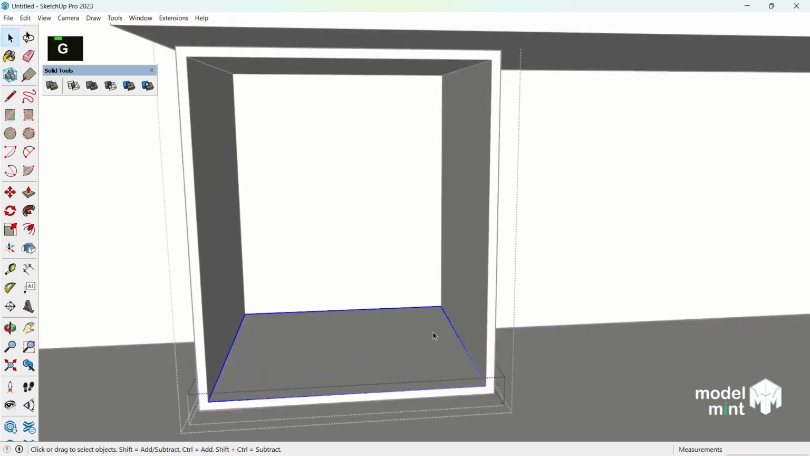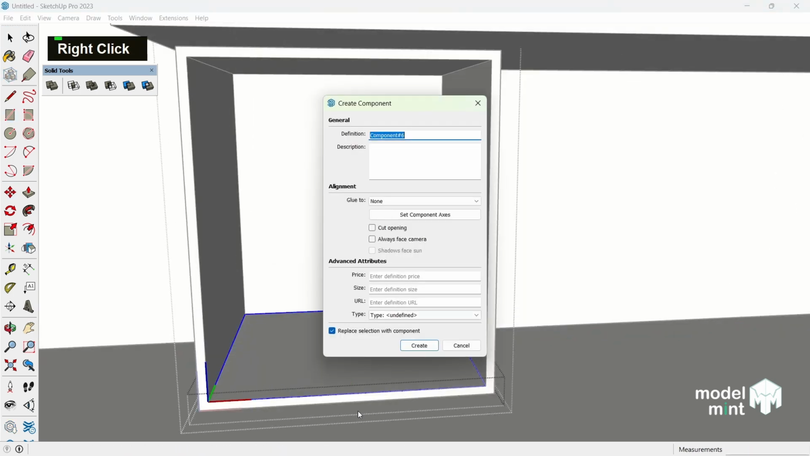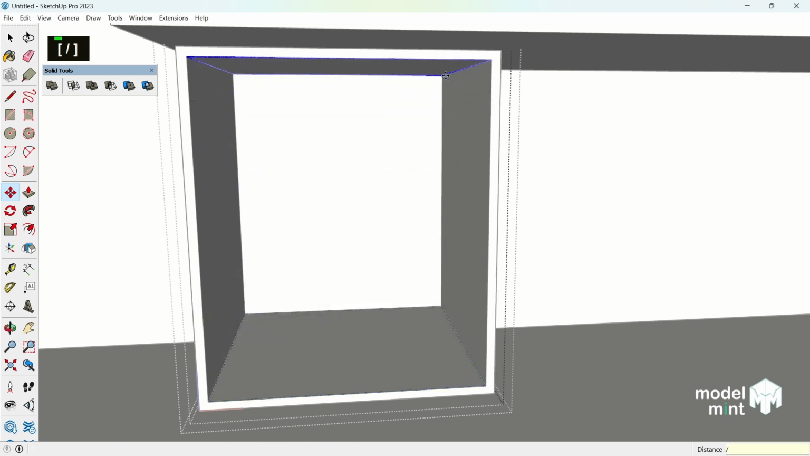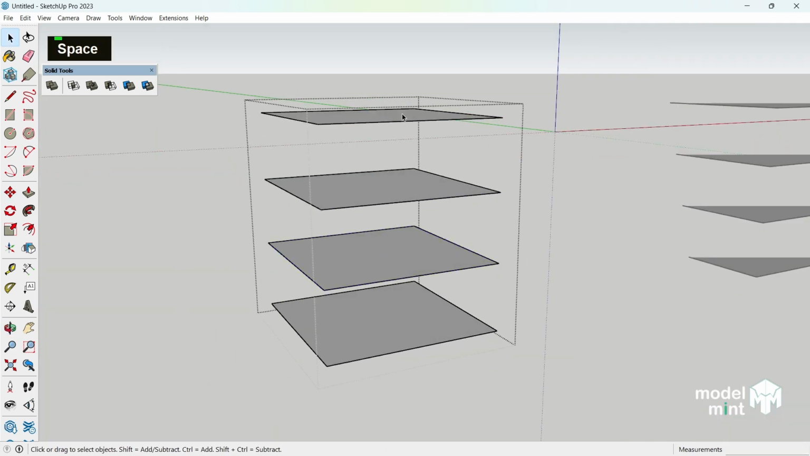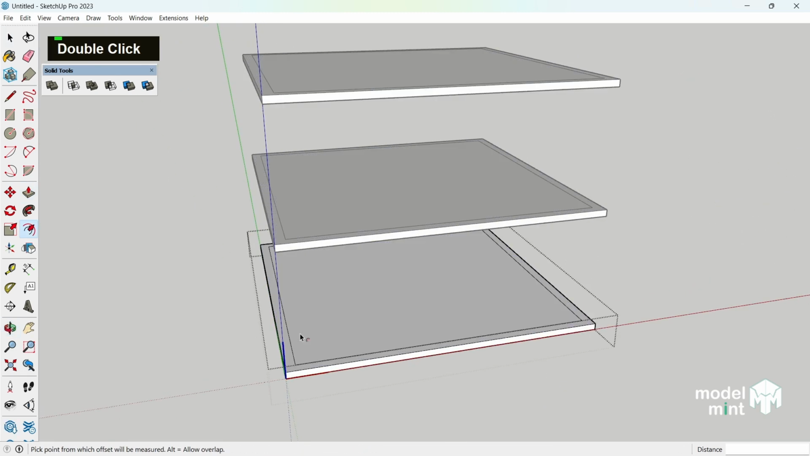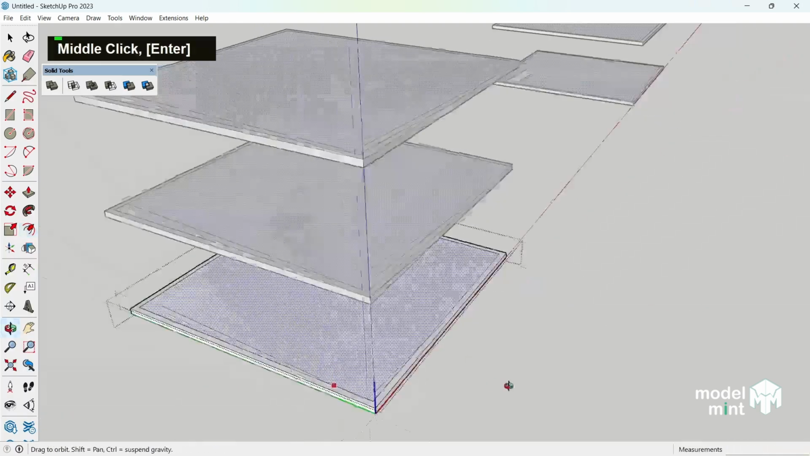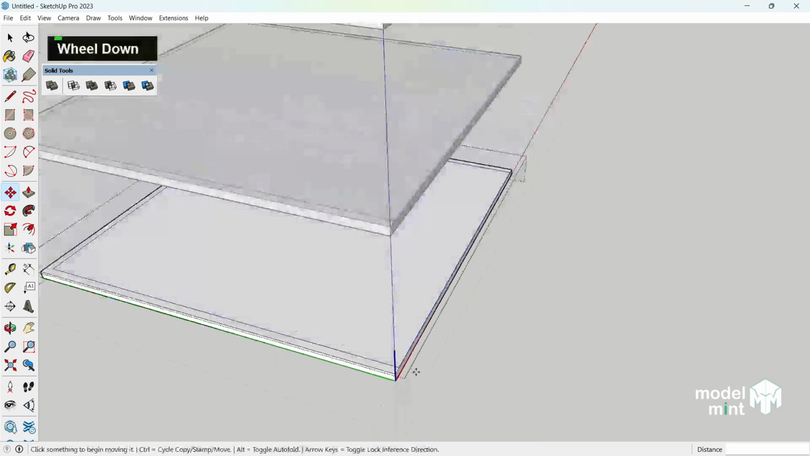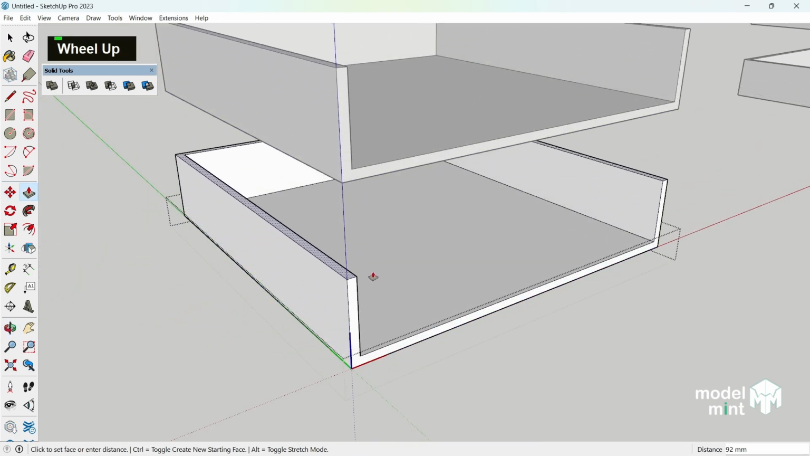Draw a smaller rectangle. Make it a component, then move it to the top. Press Ctrl to copy and type slash 3 to create three evenly spaced copies. Now, go inside that component, extrude it 18 millimeters, use the offset tool to offset 12 millimeters inward, and extrude again by 175 millimeters to create the drawer sides.